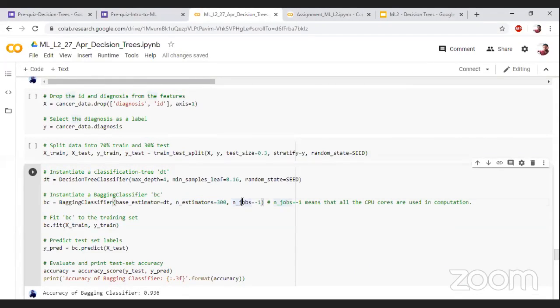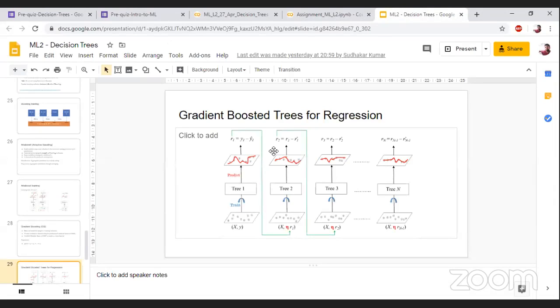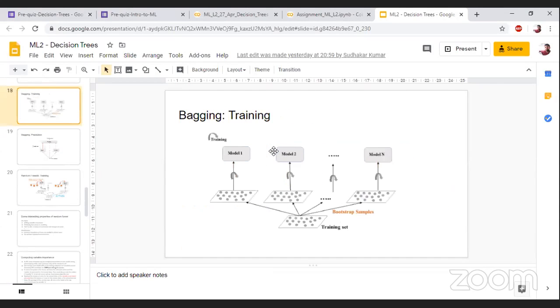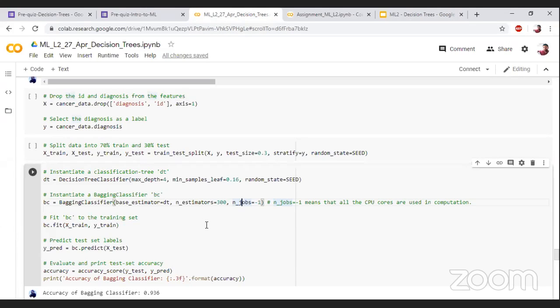n_estimators is basically the number of models to be used in this bagging classifier. We are using multiple models, right? So here the value is 300, which means copies of the base model. Our base model is a decision tree, so it will simply create copies of that model up to 300. You can also tweak this number. It is again a hyperparameter.